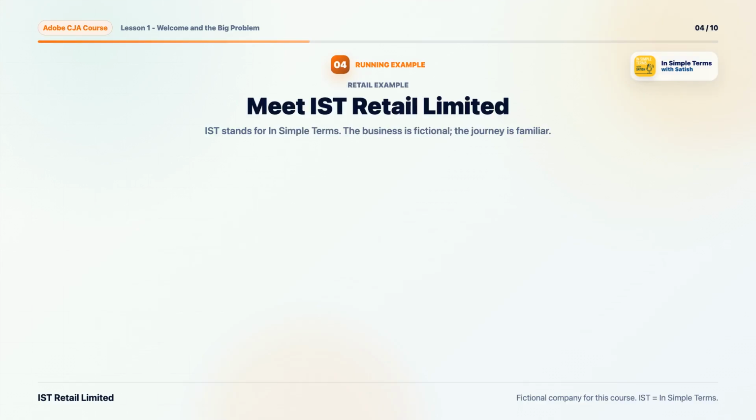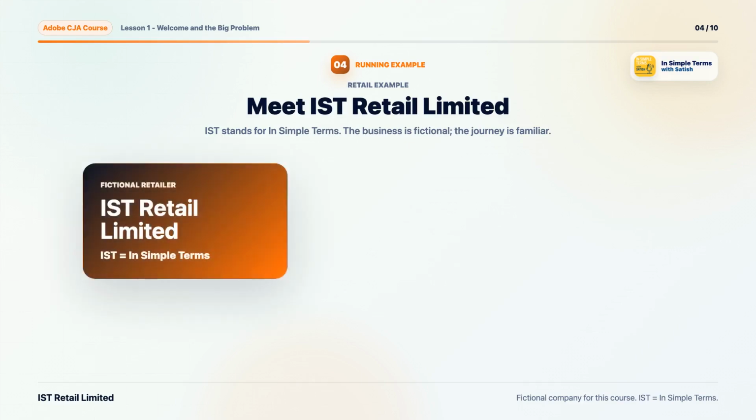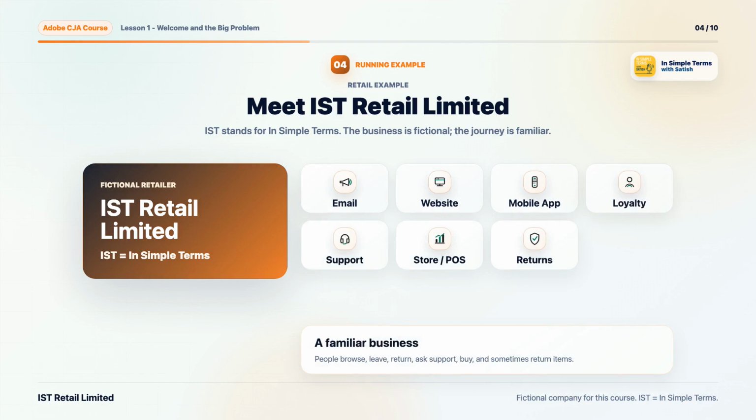To keep the course concrete, we will use a fictional company called IST Retail Limited. IST stands for In Simple Terms. IST Retail is not an Adobe customer. It is a teaching example. Think of it as a common retail business. It has email campaigns, it has a website, it has a mobile app, it has a loyalty program, it has support calls and chats, it has store purchases, and it has returns and repeat purchases. That makes it a good example for CJA because almost everyone understands this kind of journey.